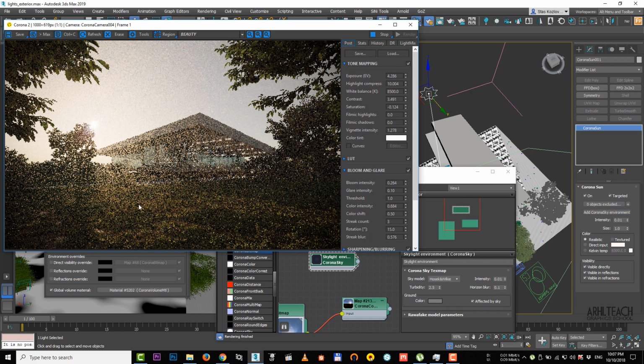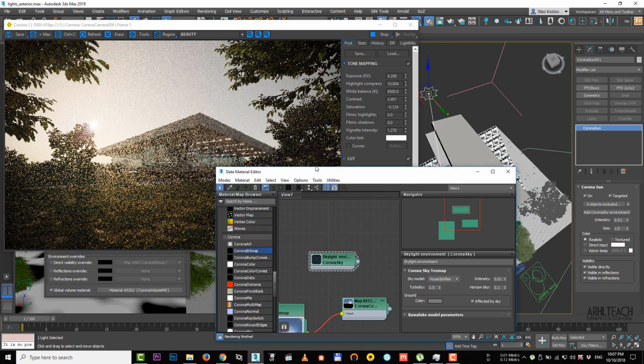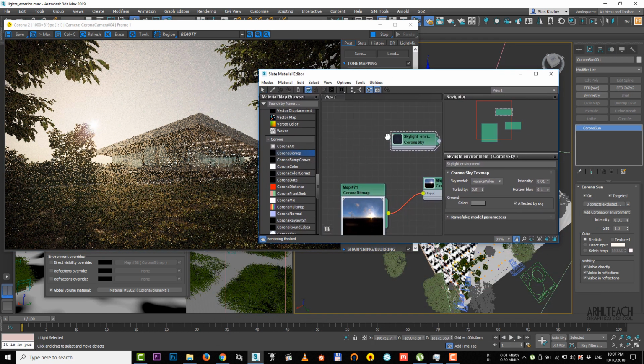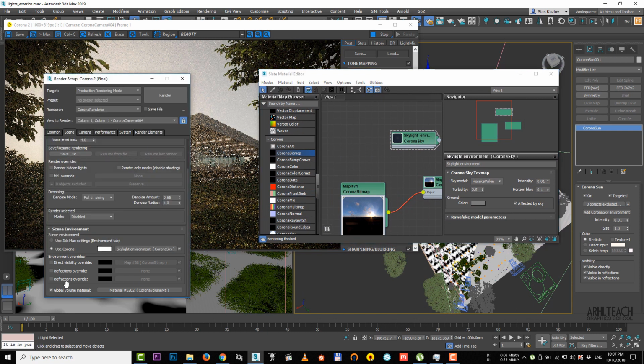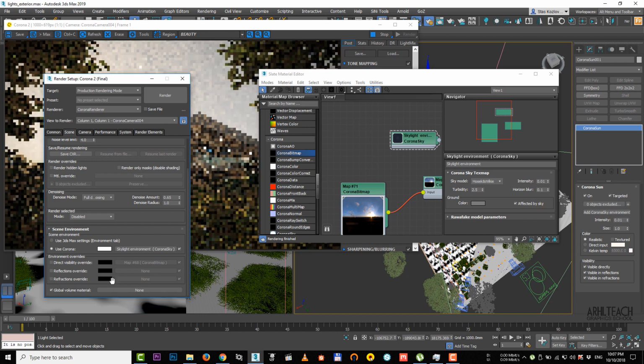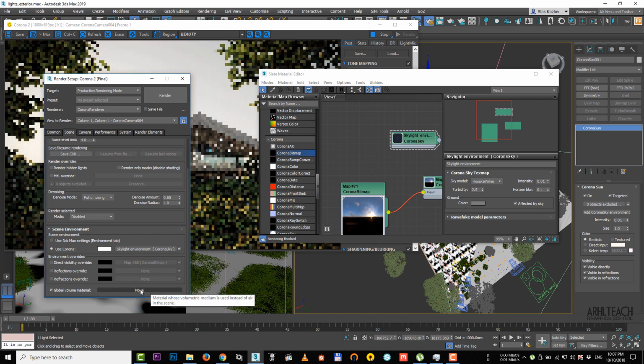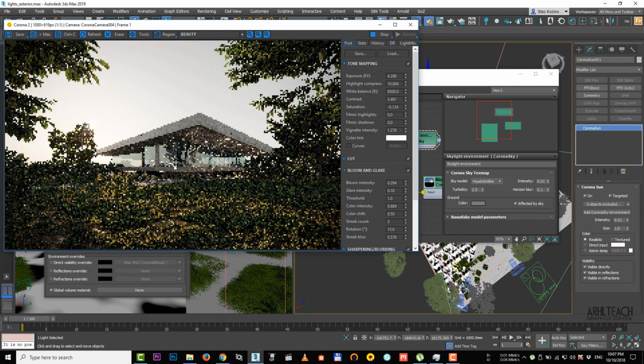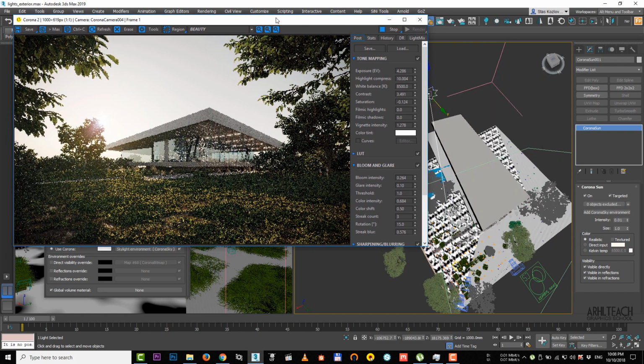We see the haze. Originally, there was no haze at all. I'll delete it now. We get a render with no haze or fog effects.